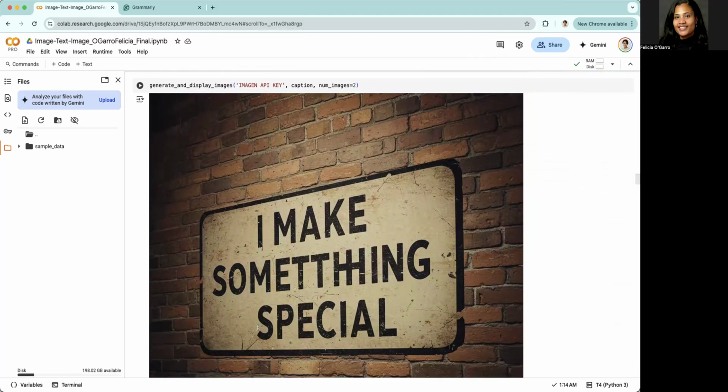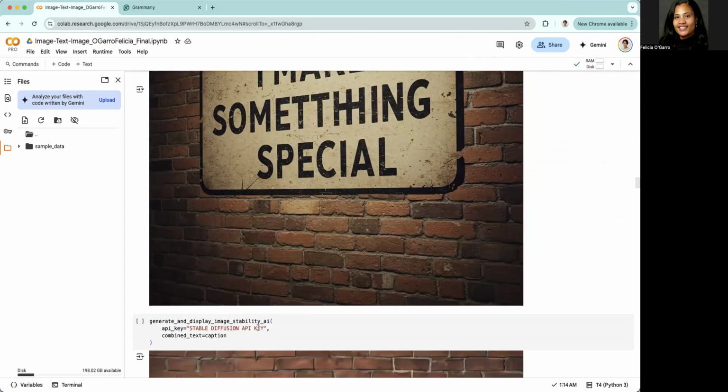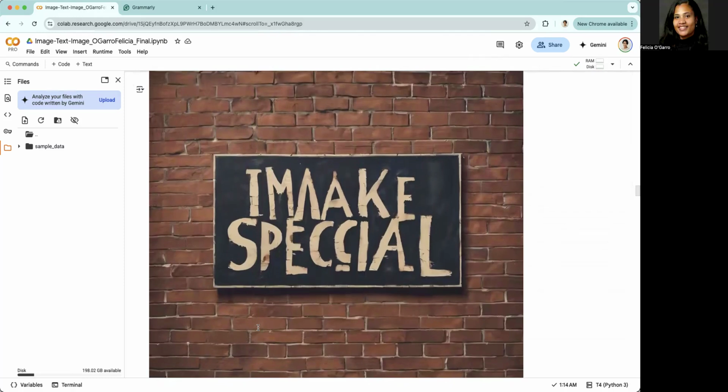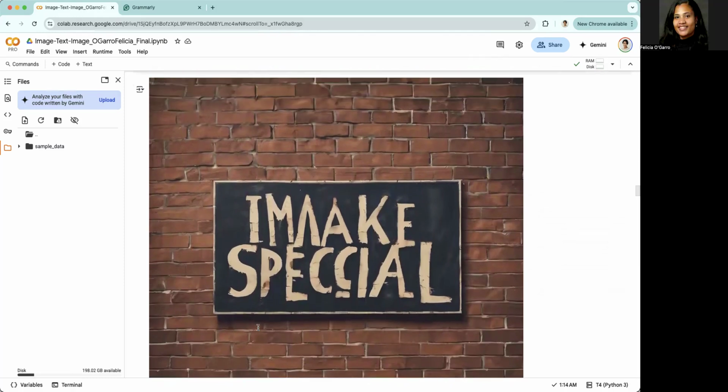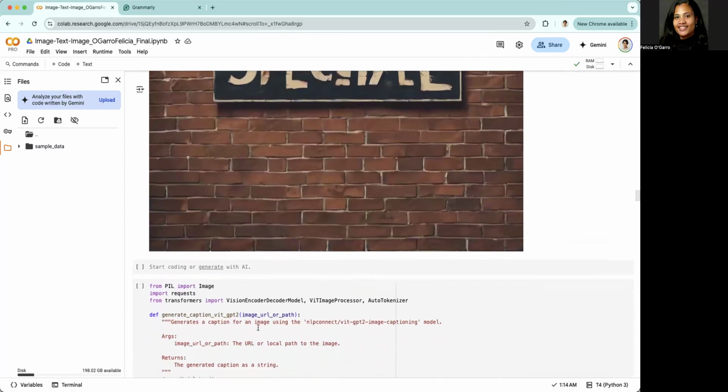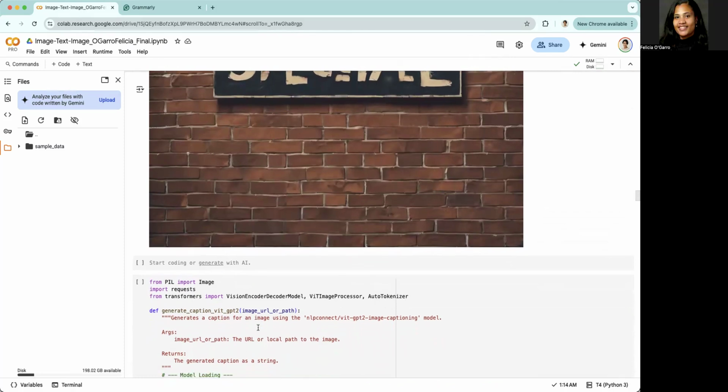A brick wall with, I make something, I think, special. And then for Stable Diffusion, I make special. But pretty close to getting exactly what we needed. The next model I explored was the VIT GPT-2 model.